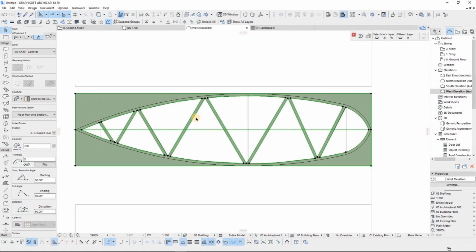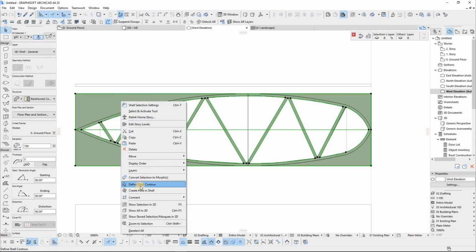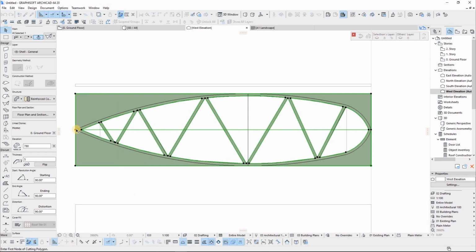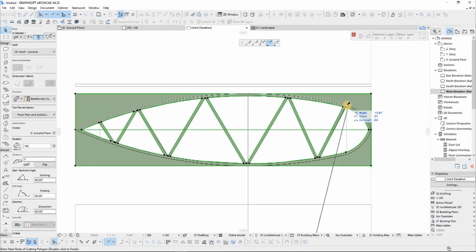Alright guys, I'm back. I've created the holes. Now what I want to do is right click and define shell contour. So I'm defining the outer form of this shell tool. Let's go ahead. I'm going to right click that, start from that point, create arc using 3 points, 1, 2 and then 3. That's my midpoint.